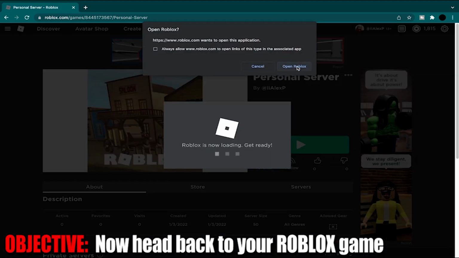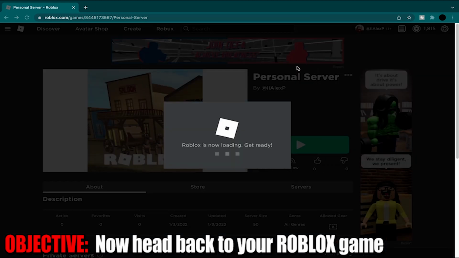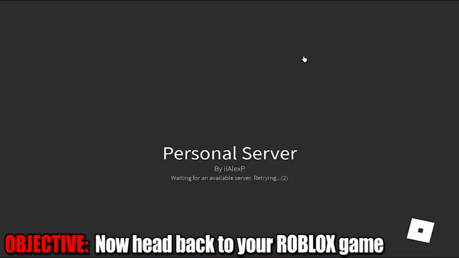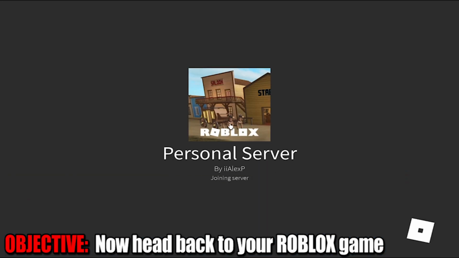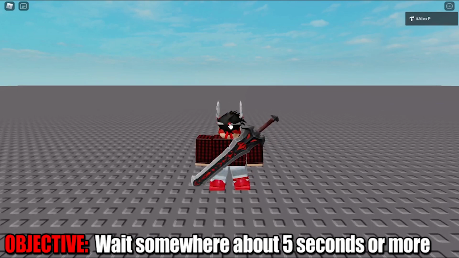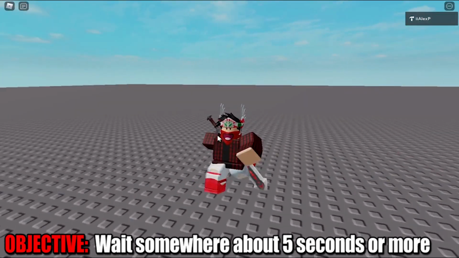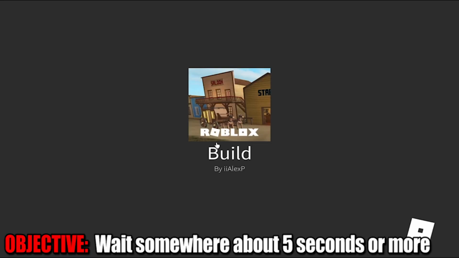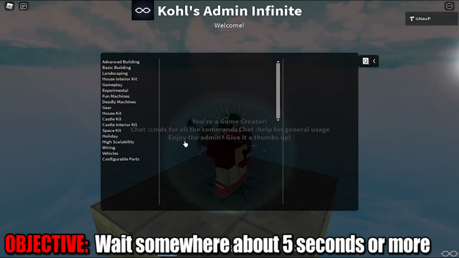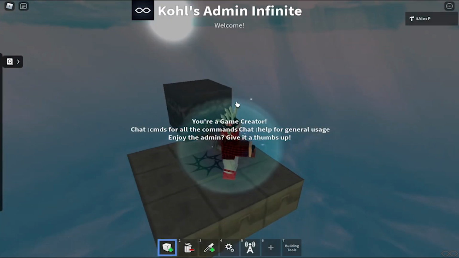Just rejoin. And once you get there, it's going to take you to the warp server, and you're going to have to wait about 5 seconds or so. As you can see, a script runs. It's going to take about 5 seconds, or longer, to teleport you to the build server. And now it has already teleported me into the build server. And as you can see, I have all the tools, all the resources.